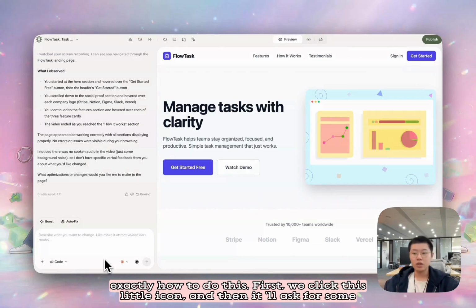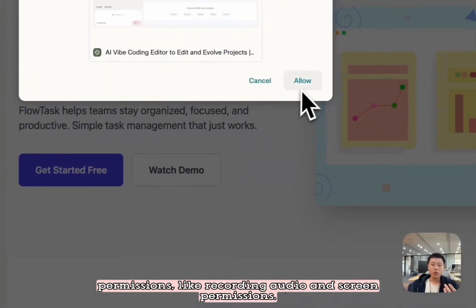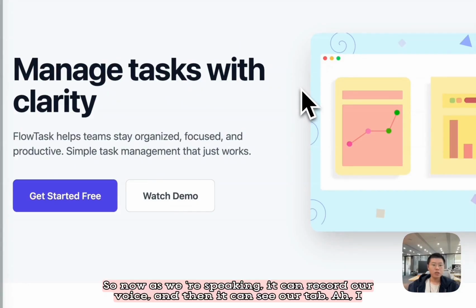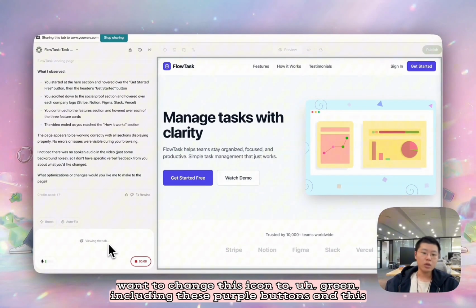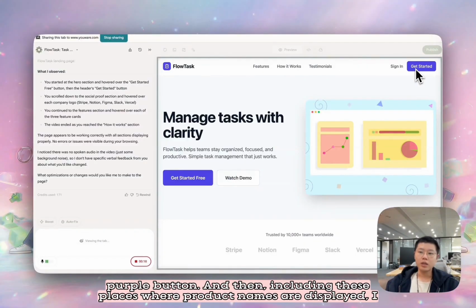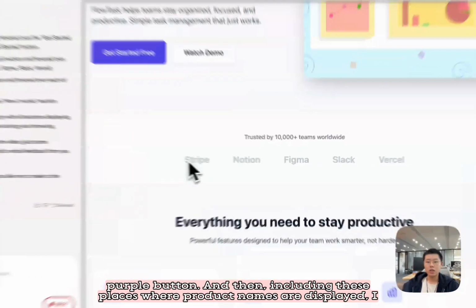Now let me show you exactly how to do this. First, we click this little icon, and then it'll ask for some permissions, like recording audio and screen permissions. So now as we're speaking, it can record our voice, and then it can see our tab. I want to change this icon to green, including these purple buttons and this purple button, and then including these places where product names are displayed.